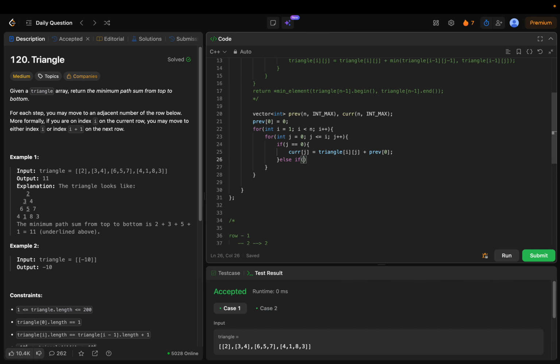Else if j is equal to i, which means it is the last column of the current row, then current of j will be equal to triangle of i, j plus previous of j minus 1. Else, current of j will be equal to triangle of i, j plus the minimum of either the previous j minus 1 value or the previous j value.